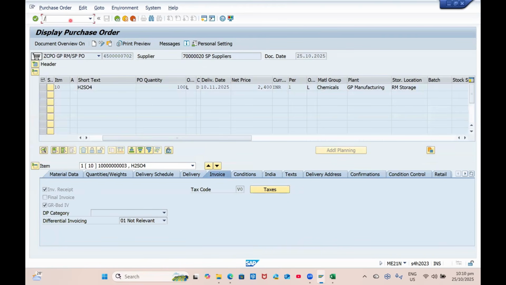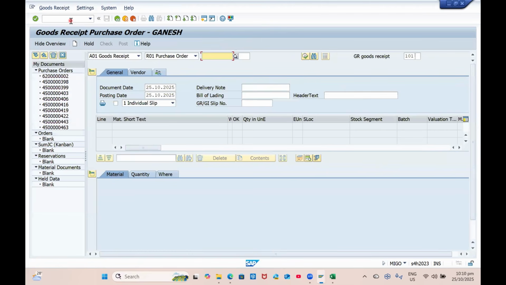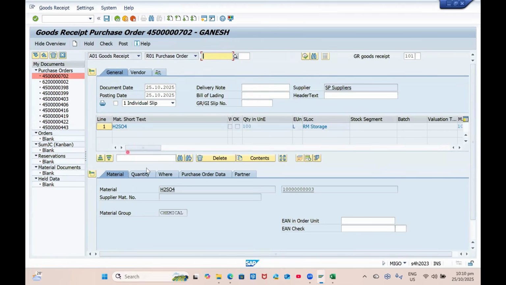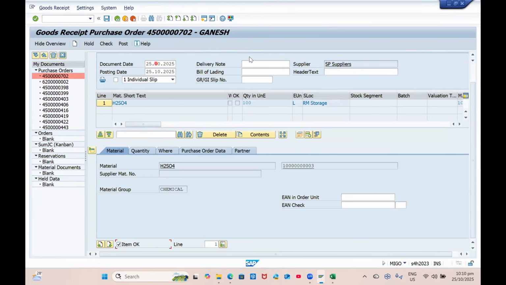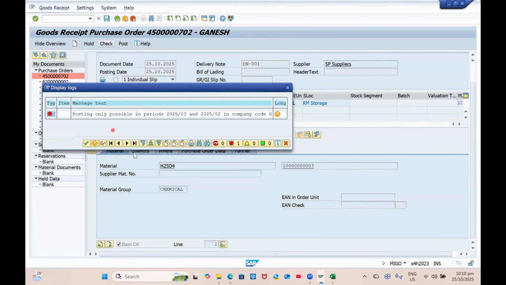I'm going to do the Migo. I want stock. Purchase Migo. 100 liter. Delivery note. GP or anything you can put. DN001. Click on check button. See, the first thing we got.